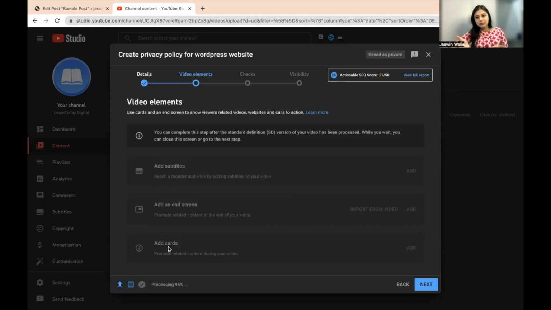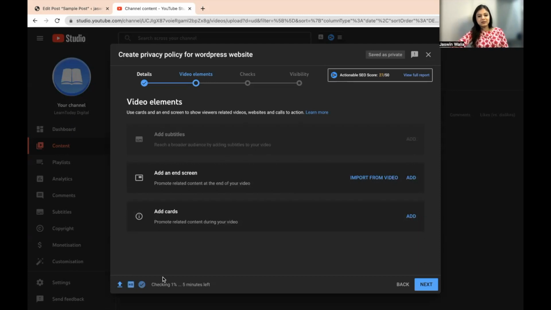So this is how you'll be able to do it, and you'll only be able to do it once it's uploaded and processed. So as you can see, it's been processed and you'll be able to add an end screen and cards here.